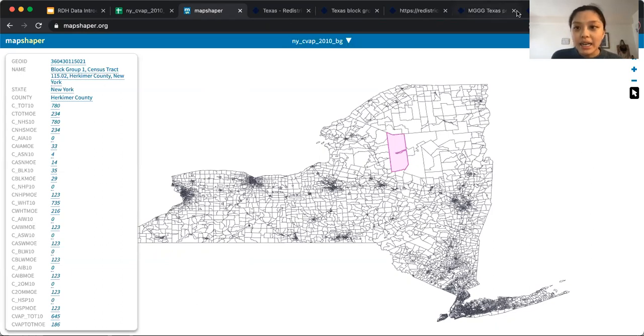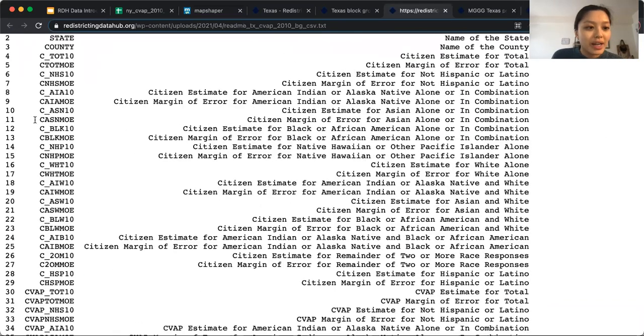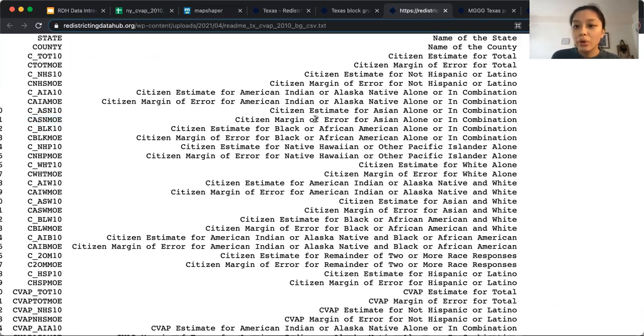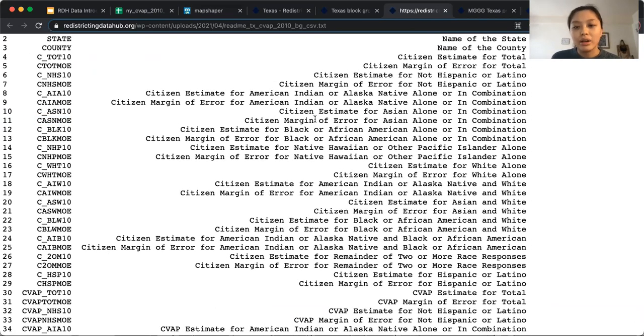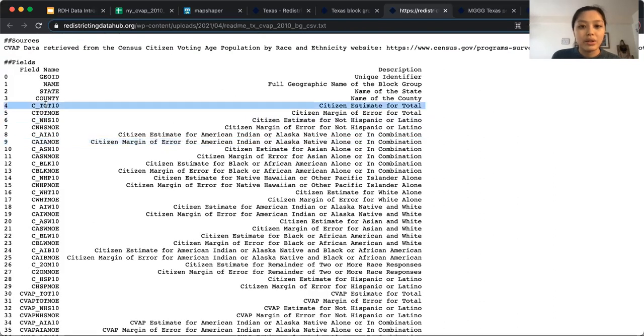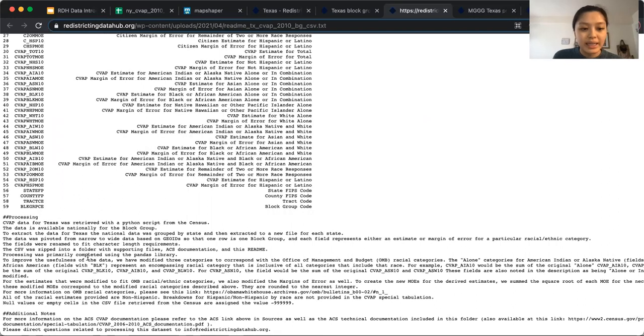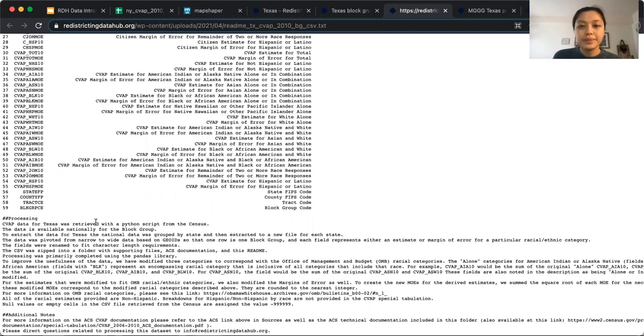So when you go to the metadata, sorry, I have so many tabs open now, but when you go to the metadata, you can find the field name. You see this is CAS and MOE, and then you can see this is the citizen margin of error for AIAN alone or in combination. So at first glance, I definitely would not have guessed that. But for those who are not super familiar with these field names, this is exactly where you can go to figure out what each field name means. This is the citizen estimate for total. So that is where you can view all that information. And of course, any processing steps we did are included down here just to be transparent, and any additional notes also here.